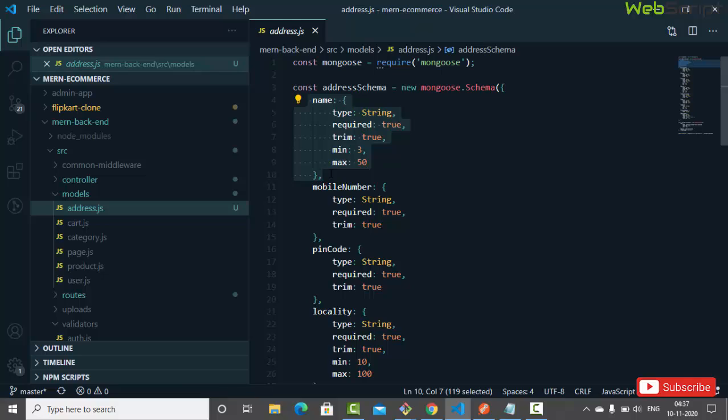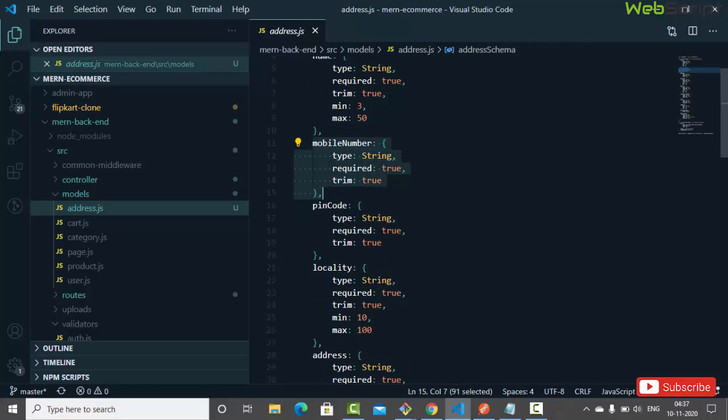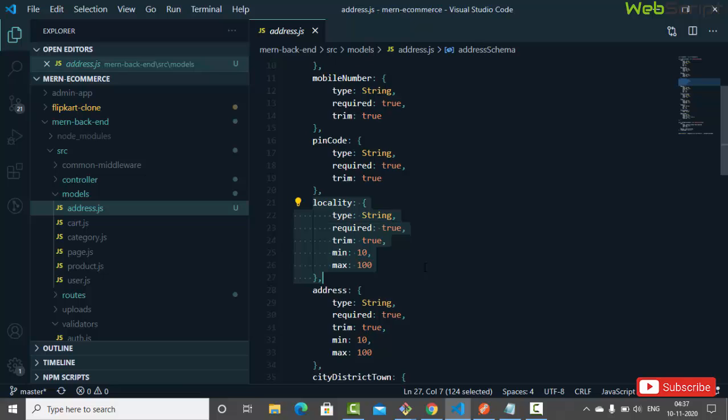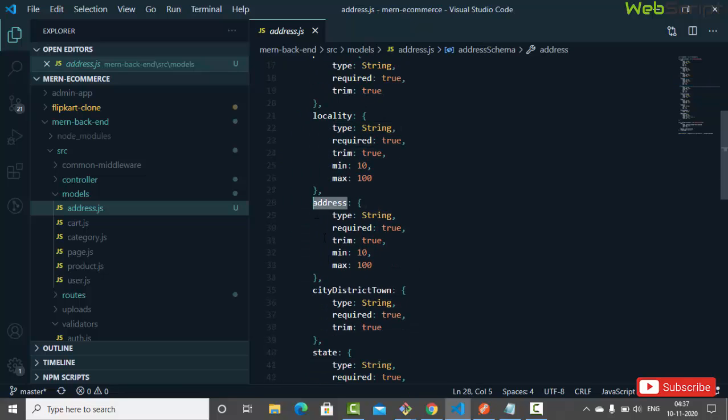Just user might have more addresses, and he can also choose or buy products for someone else, right? So there we need to add a different name. That's why address is also required, name of the person, like where we are going to deliver this item, and then the mobile number of the person who is going to receive this product, pin code, right, area pin code. Then we have locality. Just pause the video and you can write it right now.